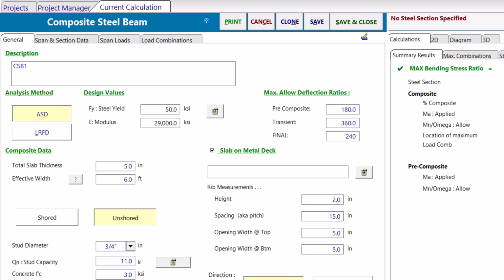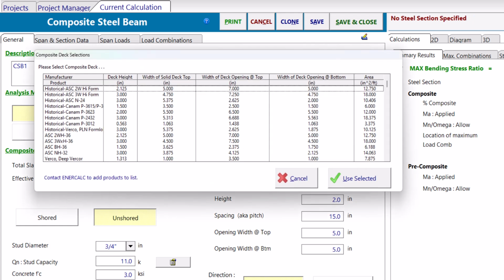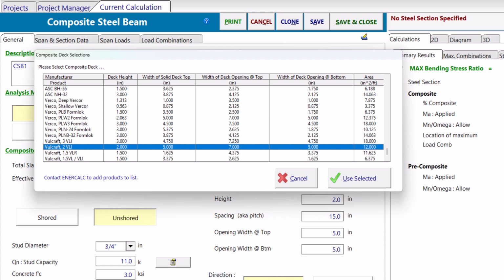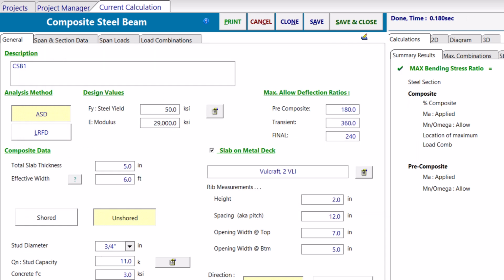Alternatively, you can pick from the library of metal decks InnerCalc has by simply clicking on this button. The decks are listed and grouped by the manufacturers. You can see some historical products as well as currently available products. For our example, we will pick Vulcraft 2 VLI deck. The corresponding rib measurements are automatically populated for you based on the product you selected.